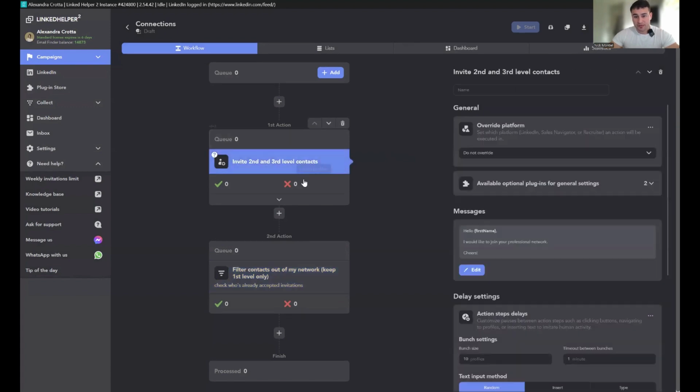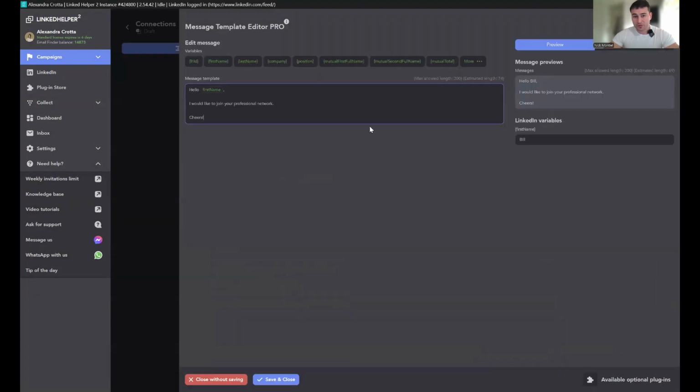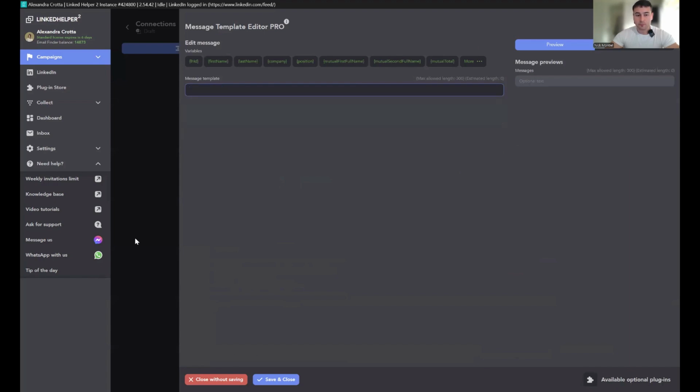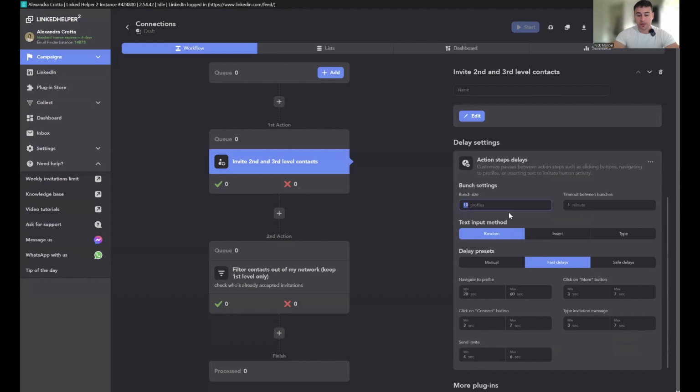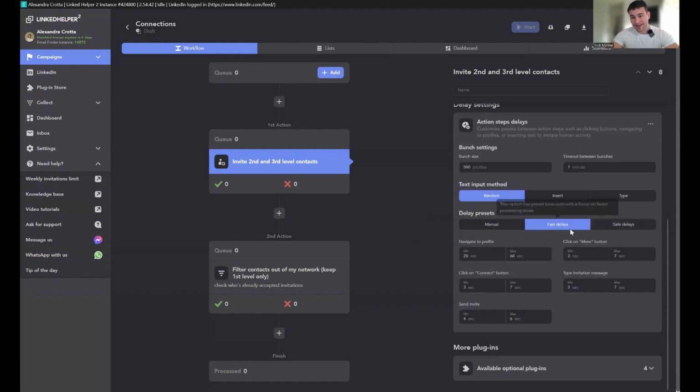Then you go over here to the invite section. So this is where you're going to put your message. Okay. And then, obviously we're going to do it in a second here, but then here you want to increase the limit to like 500 profiles. You want to keep it at random and fast delays. Don't want to put anything quicker than fast delays because you don't want to get your account banned or restricted.